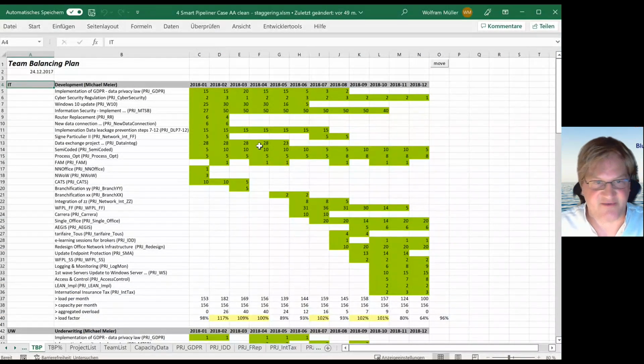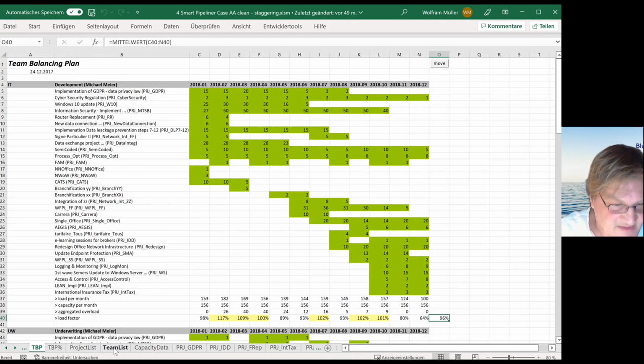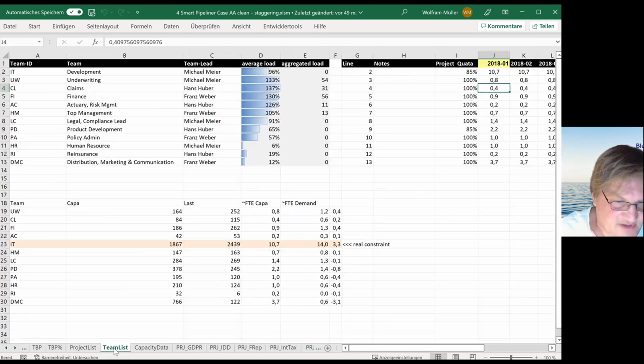And most of the time it already looks like this. Quite nice. I don't know exactly whether I had the same staggering results. I did it a little different here, but in the end it's more or less the same. So the staggering is there, and the projects are at 96%. So I did something a little different, but that's not very important.